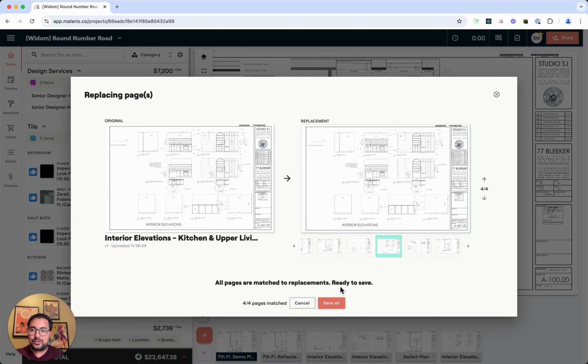Once I've matched every single one of the pages that I wanted to replace, Materio is going to give me the option to save all of those replacements in one go. Before I click that save all button, I'm just going to go through one more time and make sure that all of my matches were correct.